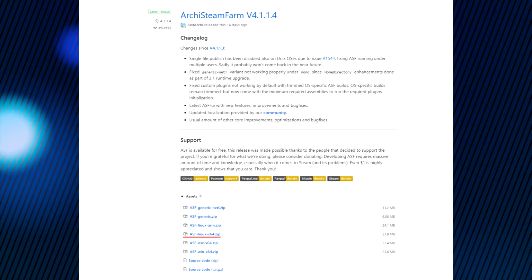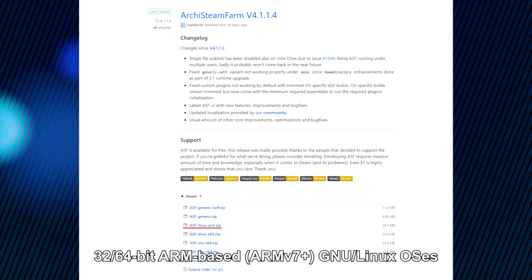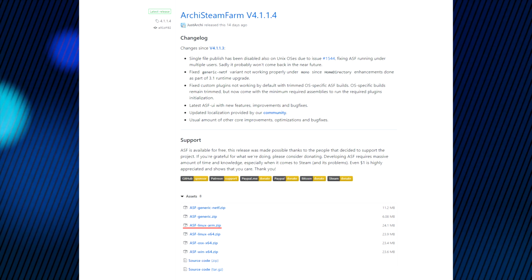For 64-bit Ubuntu, Mint, Debian or other Linux distributions download ASF Linux x64 package. Linux ARM package works on 32-bit and 64-bit ARM-based GNU Linux OSes, ARM version 7 and higher. This includes platforms such as Raspberry Pi 2 and newer, with all GNU Linux OSes available for them, such as Raspbian, in current and future versions. At the end of the video I will tell you how to install ArchiSteamFarm for 32-bit Windows, for example, if you use a netbook running on Windows 7 Starter.